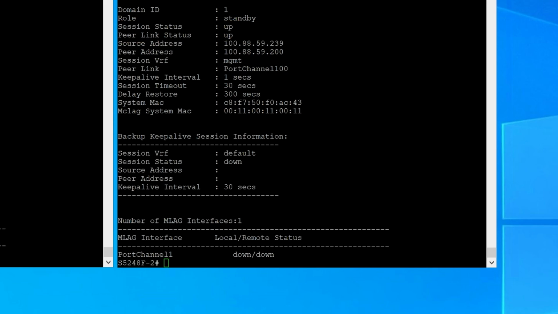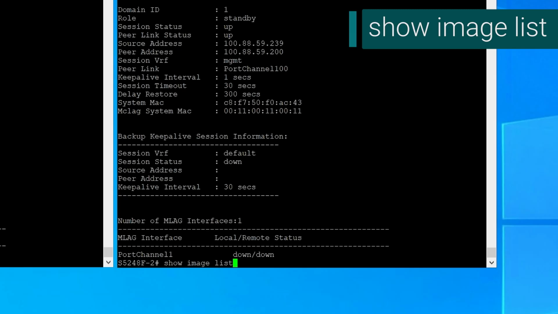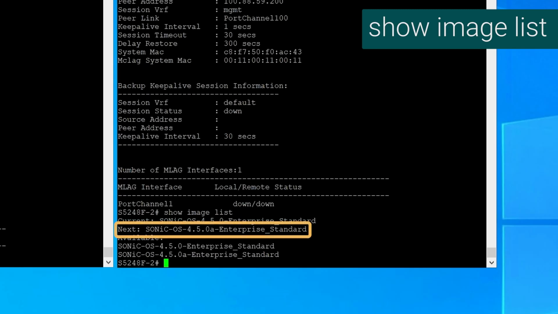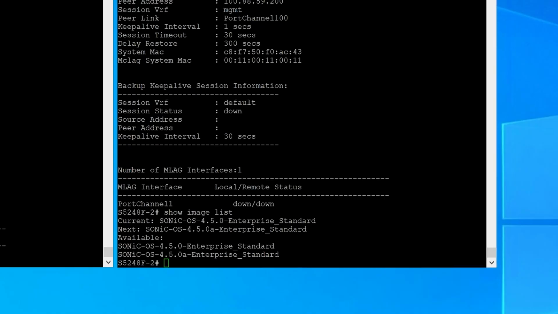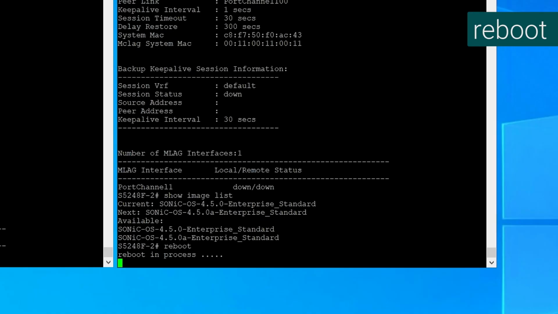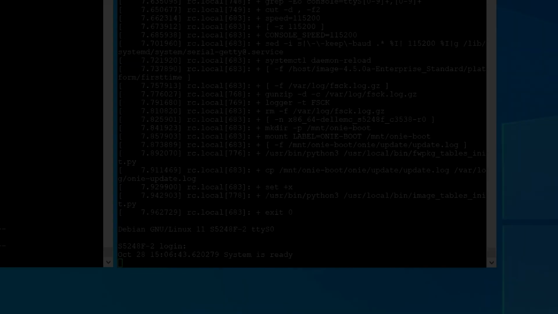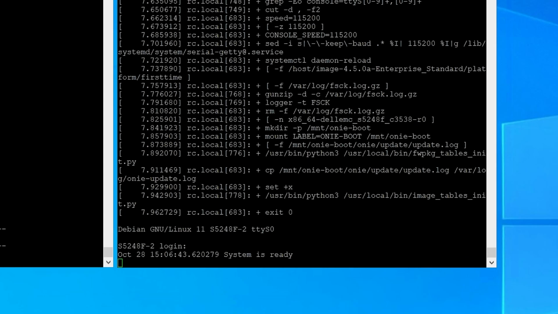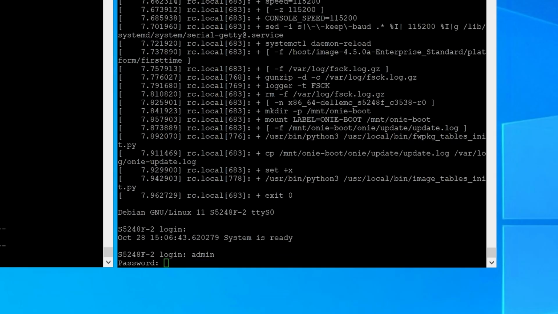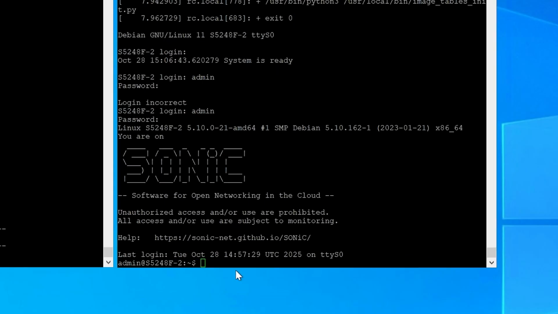On the standby peer only, run show image list to check that next displays the correct image. Then run reboot to reboot the switch. When the reboot is complete and "System is ready" is displayed, log back into the switch and run SONiC-CLI.